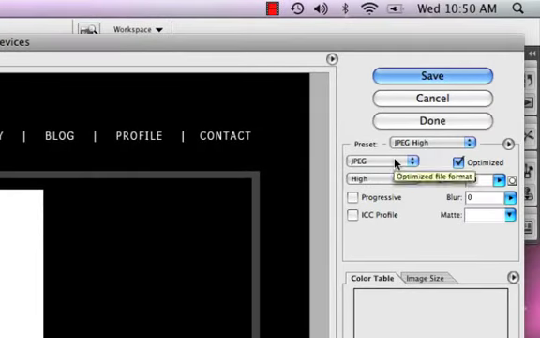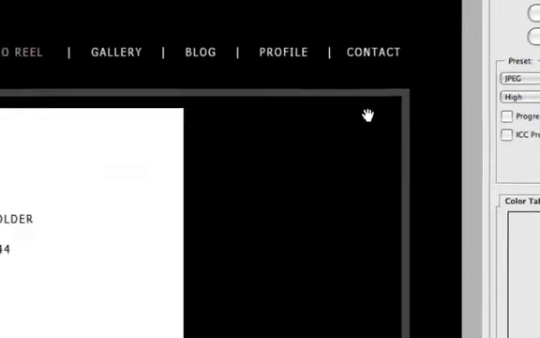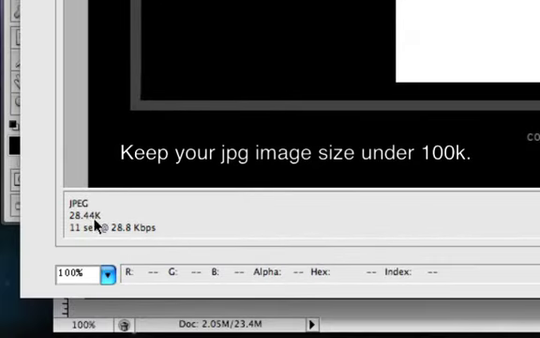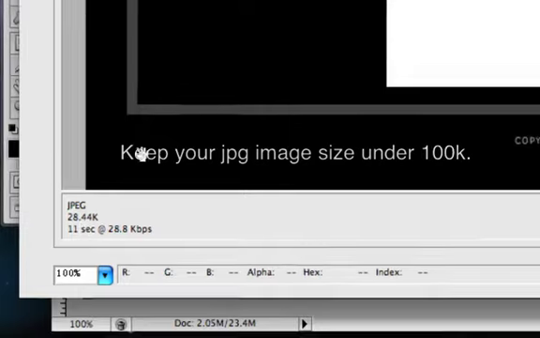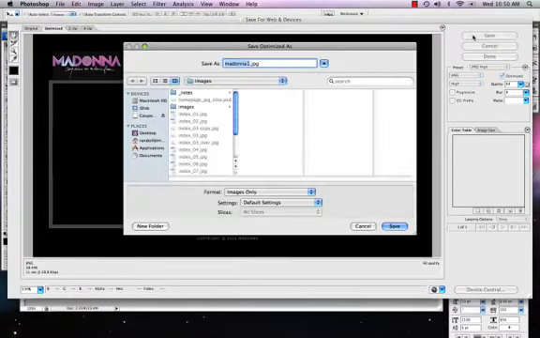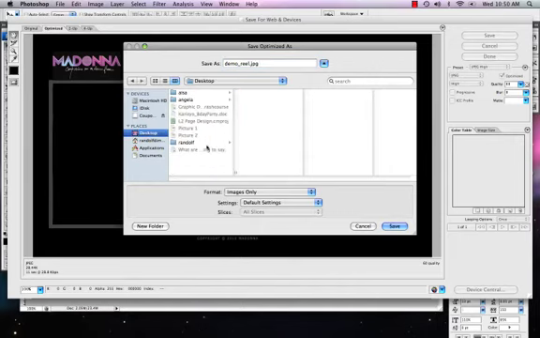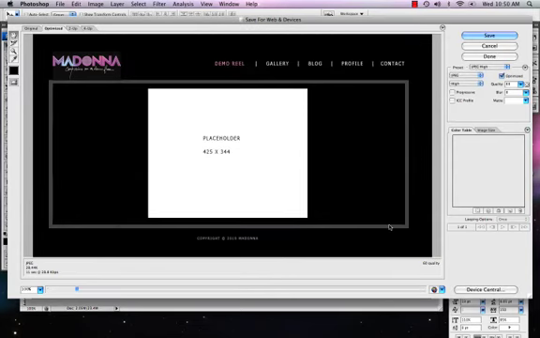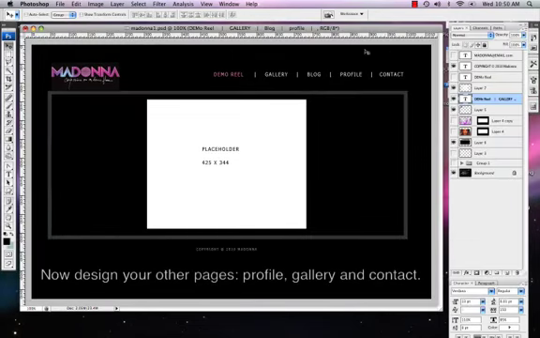You want to save it out as a JPEG, and I usually choose High. When you do that, be sure you pay attention to the size down here. The size of this image is 28.44K, which is nice and small. It's going to load very quickly on broadband and fast connections. Let's click save. Let's put this on our desktop, and I'm going to call this demo reel. We'll put this on the desktop for right now. Click save, and that's good.